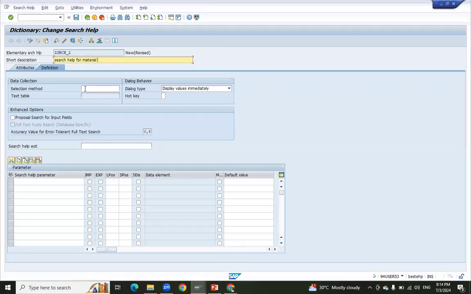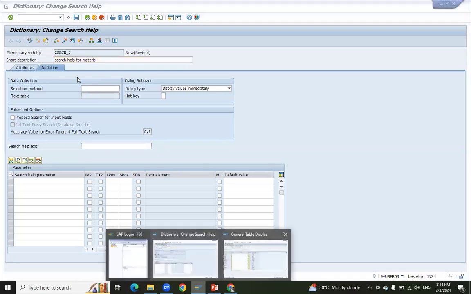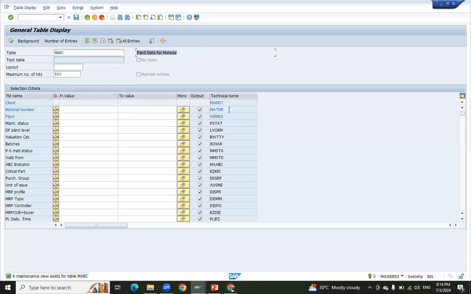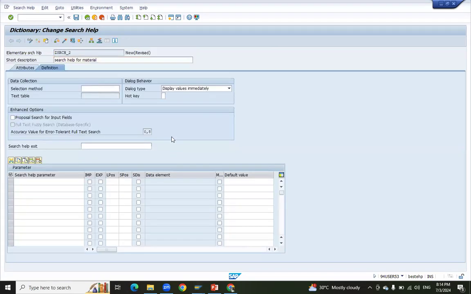So last time what did you do? I took the MAKT table. Now I'll take the MARC table. MARC is the material master with plant data. Here the key fields are MATNR and WERKS. MATNR is common for both tables, MAKT and MARC, right? So now I'll give the table here as MARC.